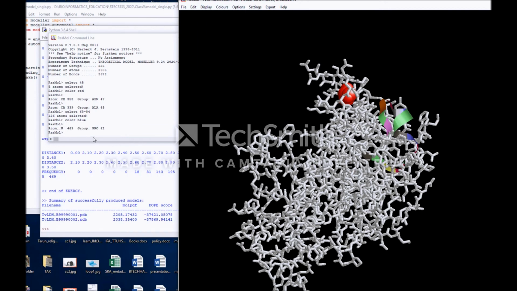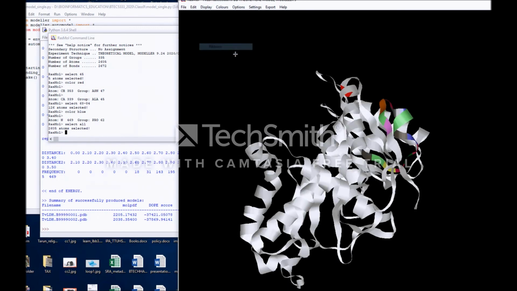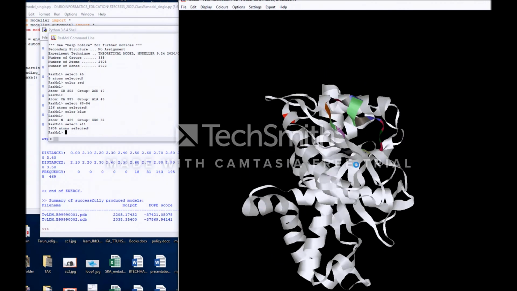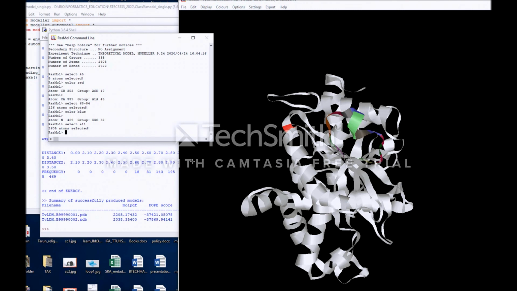Now if you say, well, I want to go back to everything to how it was, I can say select all, and then if I say space fill, and again, whatever I'm typing here, that information is also available, that I can type here. You can also type it in the command line, but I can't remember all of them. So anyway, this is our structure.